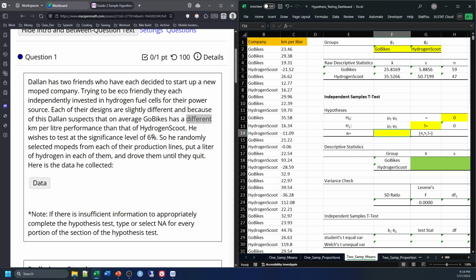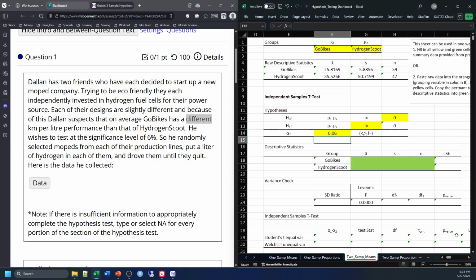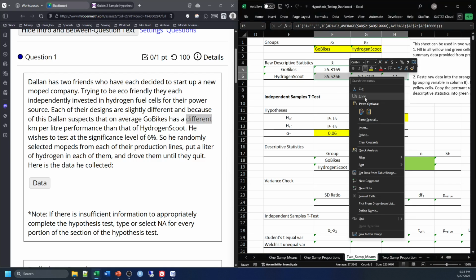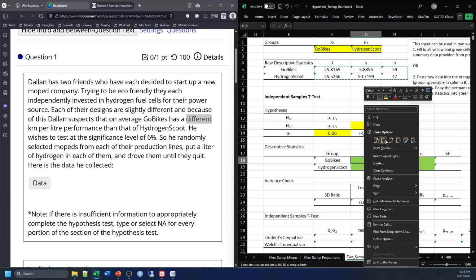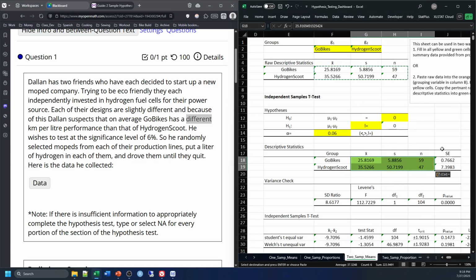And the alpha here we know is 6%, so we're going to do 0.06 for our alpha. And then we can copy here our summary statistics that was calculated for us. You didn't have to do any of these calculations. It calculates that for you. We want to copy it, and then down here, we're going to paste special in the green cells as just values, and it calculates everything else for you, which is great.